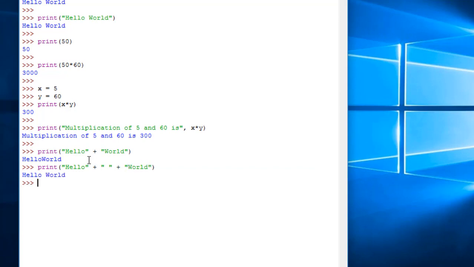Now you can see I have a result of hello world. So you can play with this because concatenation is really important.